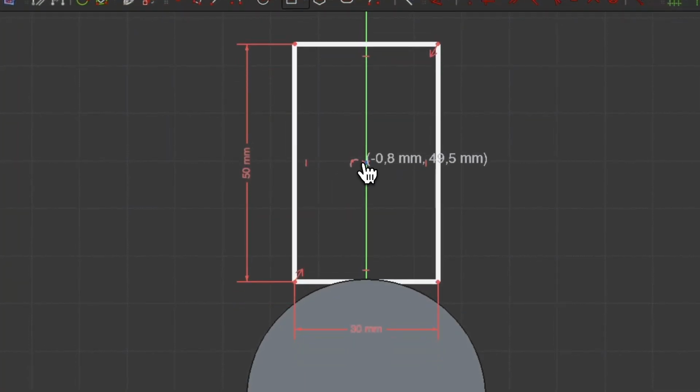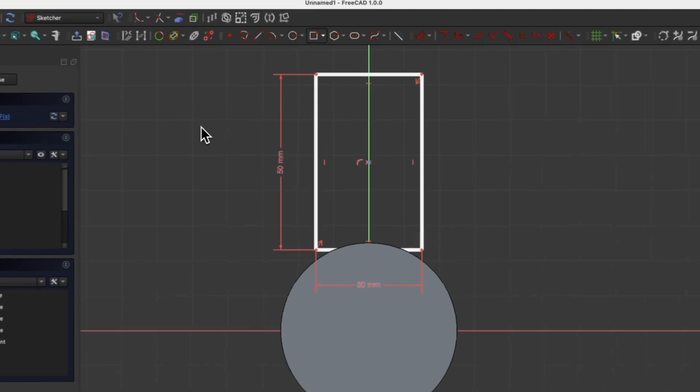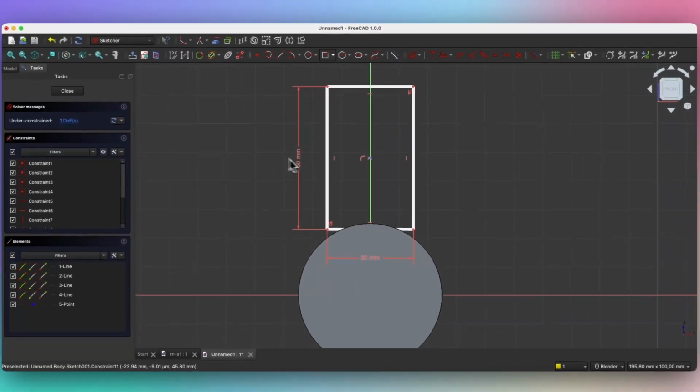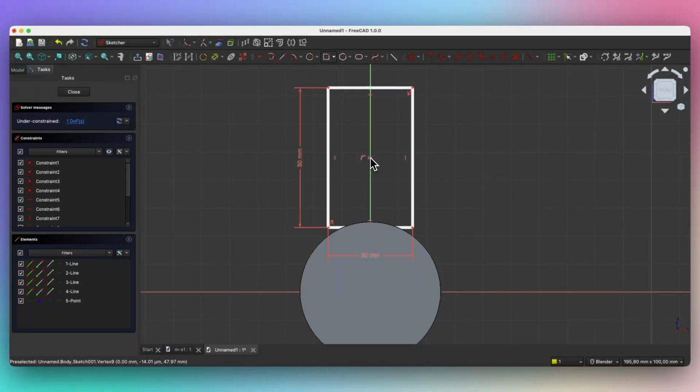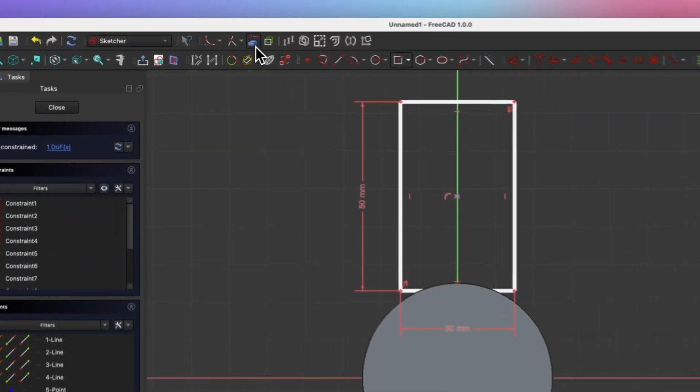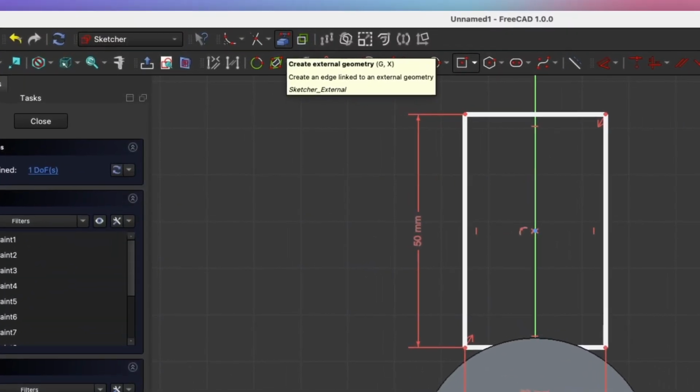yet defined. We can do this, for example, by specifying the distance of some point of the rectangle, for instance, from the origin of the coordinate system. And we can also do this by constraining that corner of the rectangle to the edge of the solid. But to do that, we need to use reference geometry. We can create such geometry using the create external geometry command.